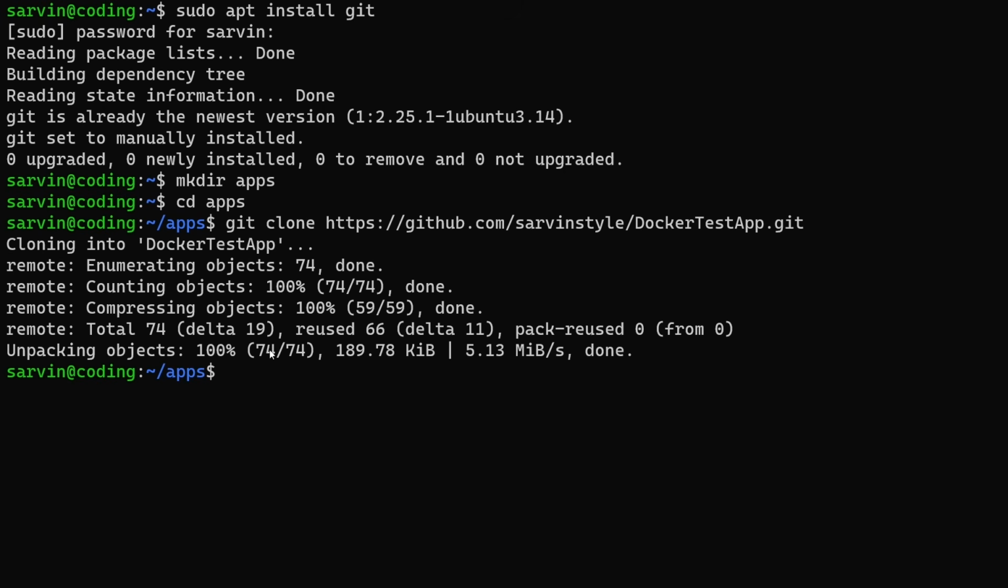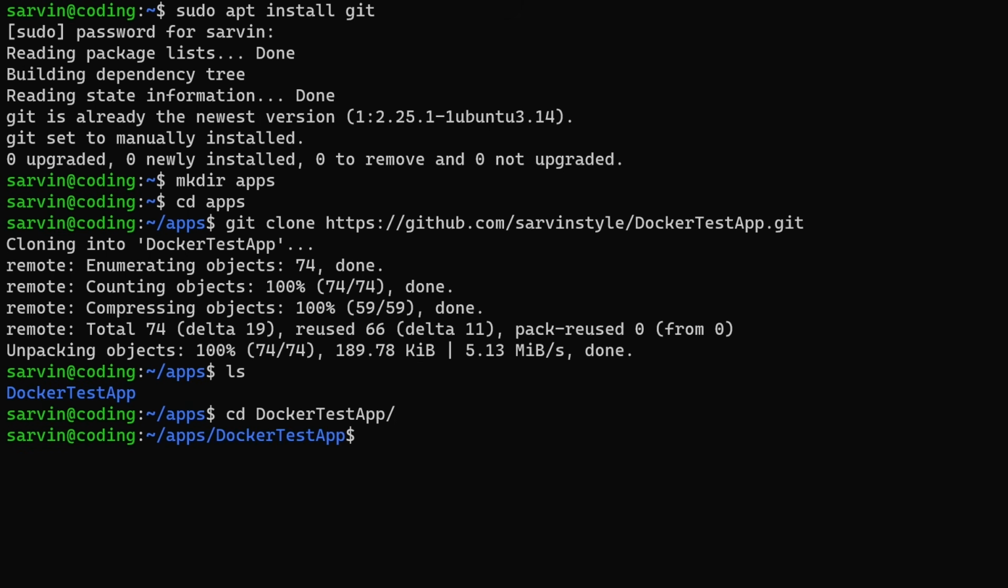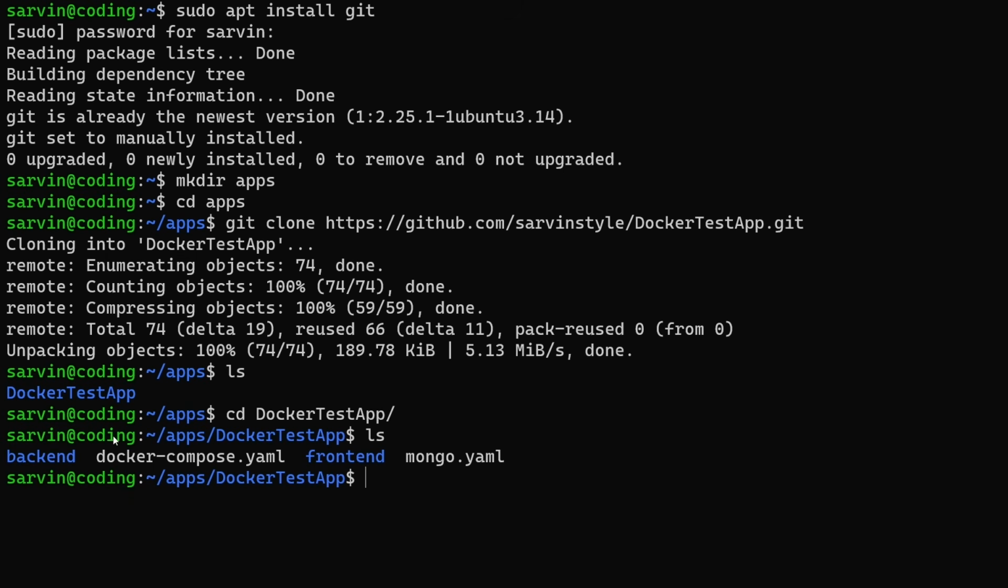Git repository. As you can see, after the cloning process is completed, let's run ls again, and as you see, here is our repository name. Let's go inside the Docker test app and run another ls to see what is inside the directory. As you can see, all of my files are copied, including the backend folder, frontend folder, and the YAML files. At this point, we're ready to deploy the entire application using Docker Compose.